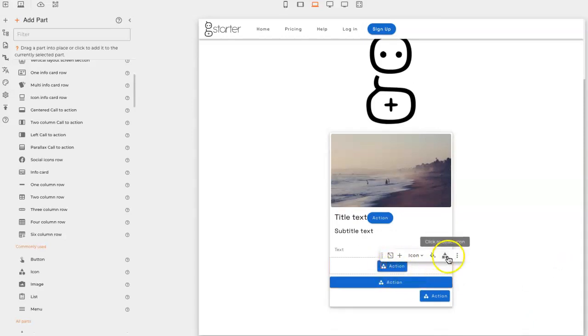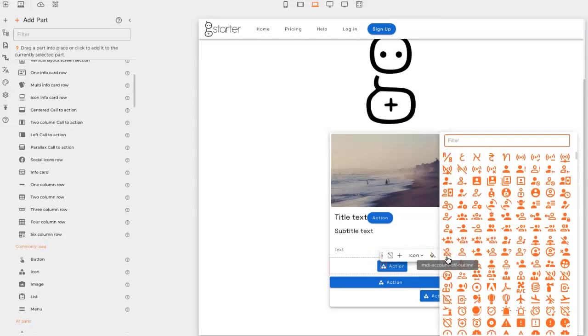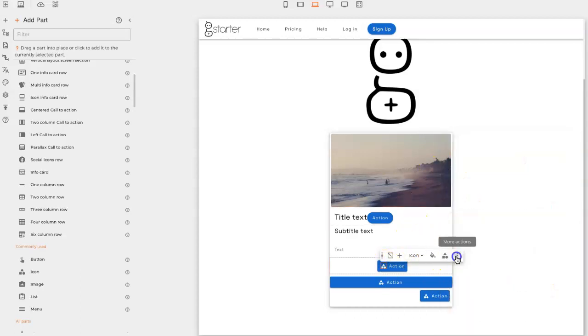This will activate the icon toolbar. Then click on the icon image within the toolbar to reveal all of the icons available for you to choose from. There are over 5,000 icons available. The filter function can help you locate your preferred icon. Alternatively, if you don't want an icon, you can simply delete it.